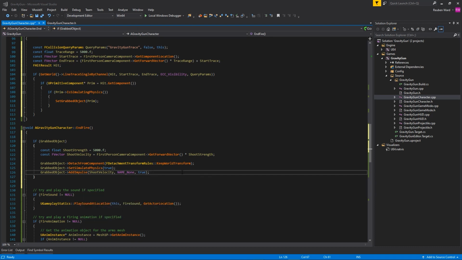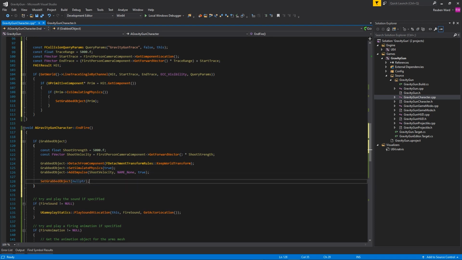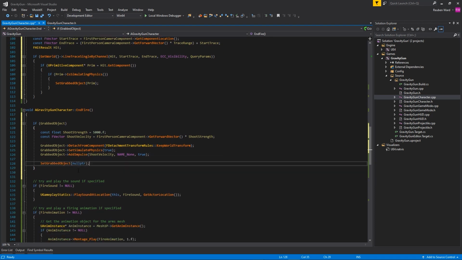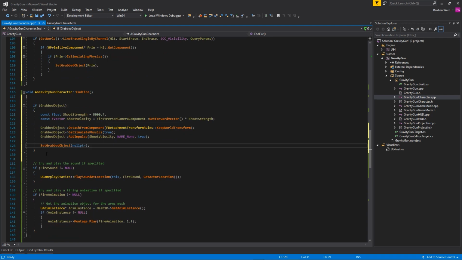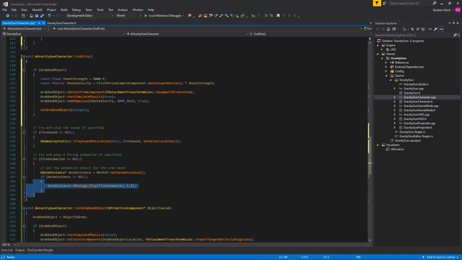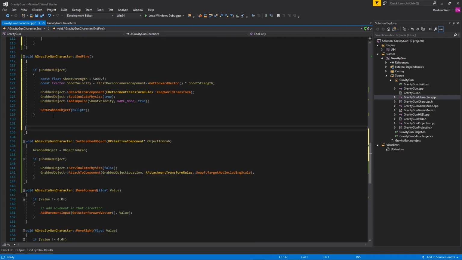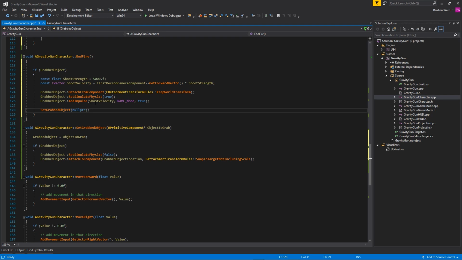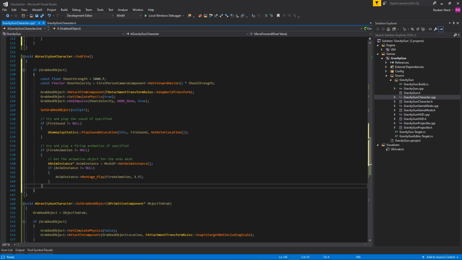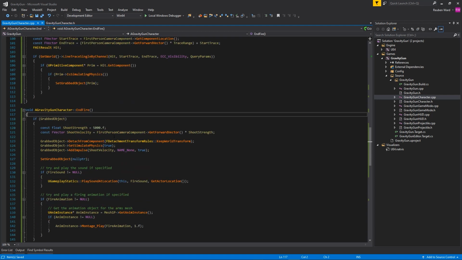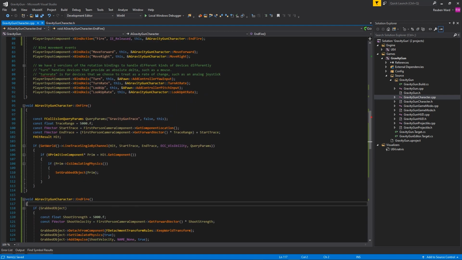Finally, now that we've shot the item, we want to set it to null. There is no item to track anymore, so it doesn't make sense to keep it around. And then we're going to play the shooting sound, and we're going to play the fire animation. You only want to do these if you actually had an object, so put these inside of your if statement as well. So believe it or not, that's pretty much the whole gravity gun. It's actually quite a straightforward thing.